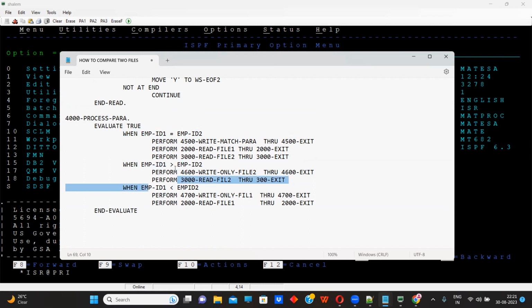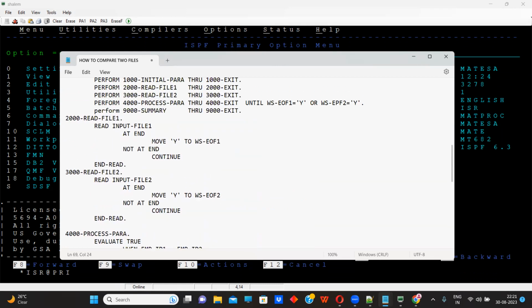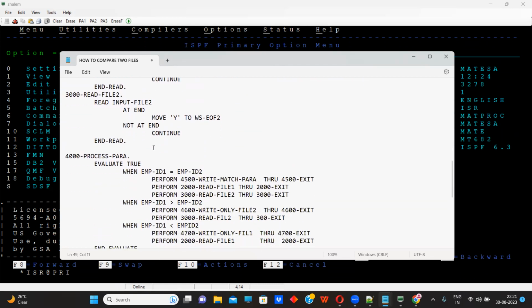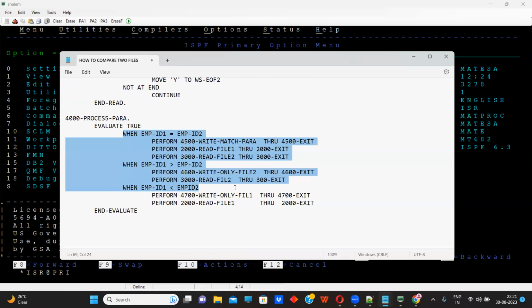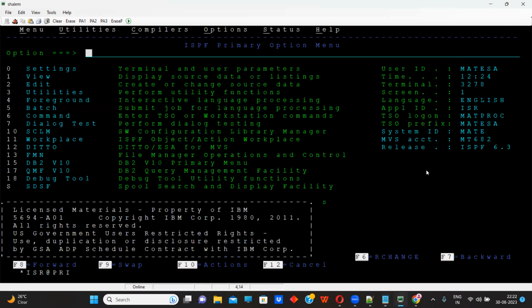So suppose here it is greater than, it will go and read the next file 2. Then again it will start from here, whether matching or this or this. So again it will read file 1, and again it will come to the 4000 para and check from the first when condition. So this cycle will be repeated until the end of the files. Clear with this? Yes. We'll see the program, meaning how this works.